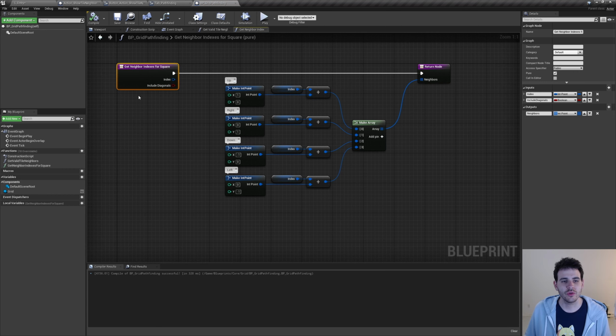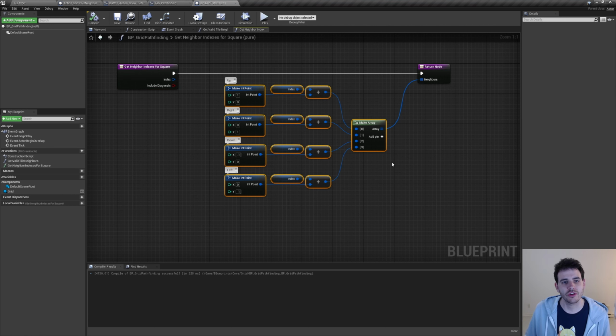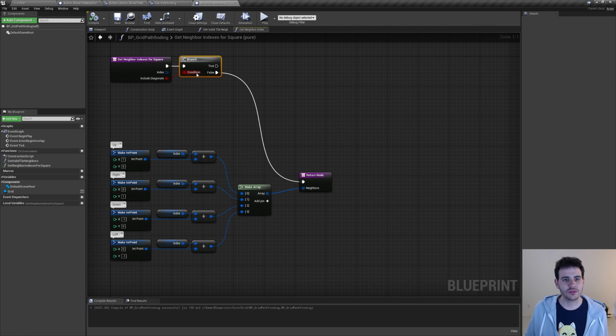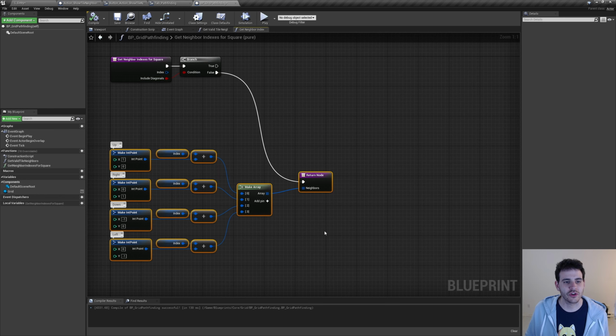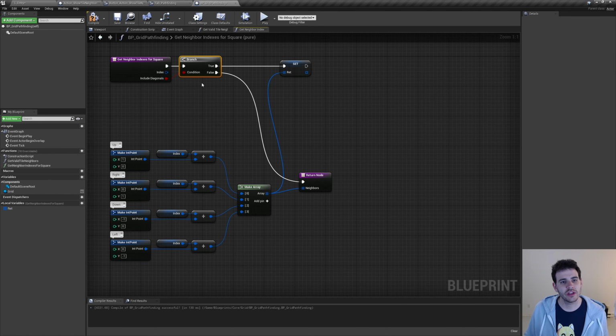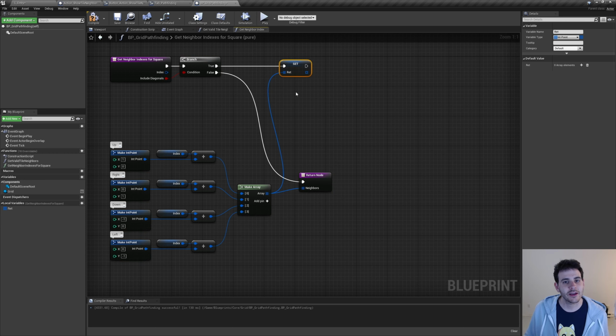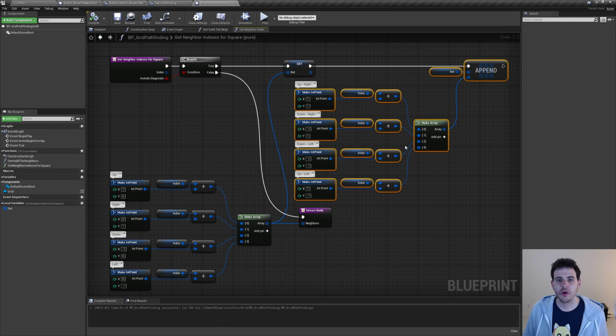Here I added a new input, which is a boolean this time, and I named it IncludeDiagonals. So it's going to tell us if we want to include the diagonals inside our array or not. Then I added a branch right here to decide if we want to include the diagonals or not, and if we don't, we just return the code that we already have because it doesn't include the diagonals like so. But in the case that we want to include the diagonals, instead of returning all these directly, we're just going to set them into a local variable for now, and then we're going to append the diagonals to them. Which we are doing just like that.